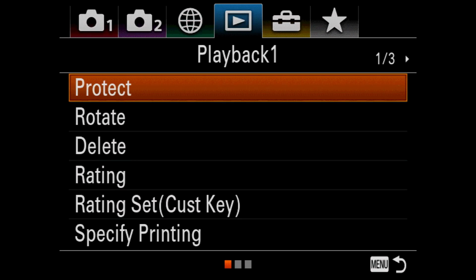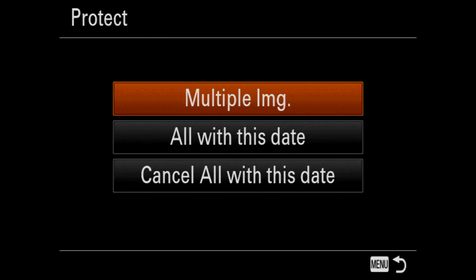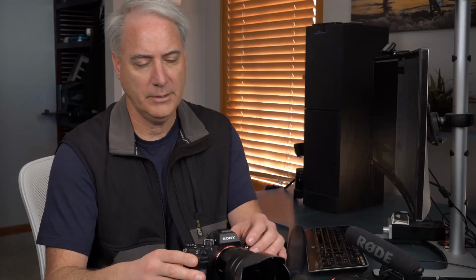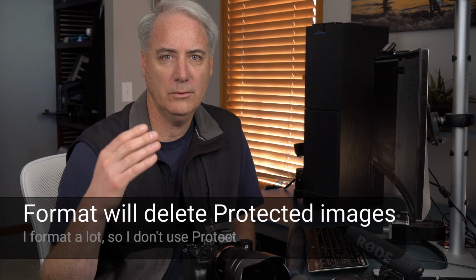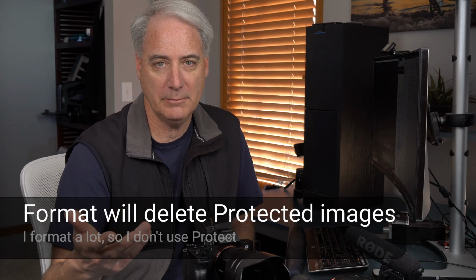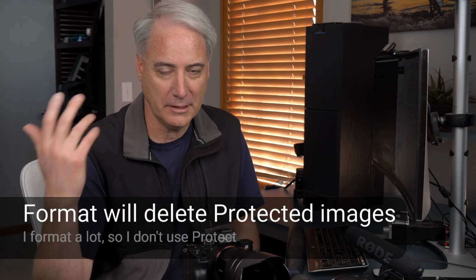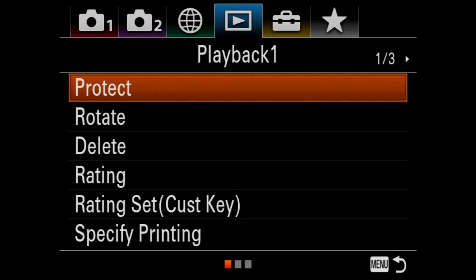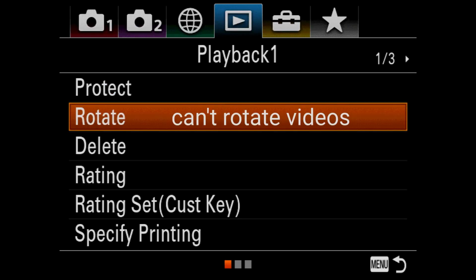All right, page 1 of 3, protect. You can go in here and do multiple images, all with the same date, but basically, if you are in the habit of formatting like I am, it doesn't matter what you protect, they're all going to get deleted if you format. Rotate, that's stills only, can't rotate an image or video file.